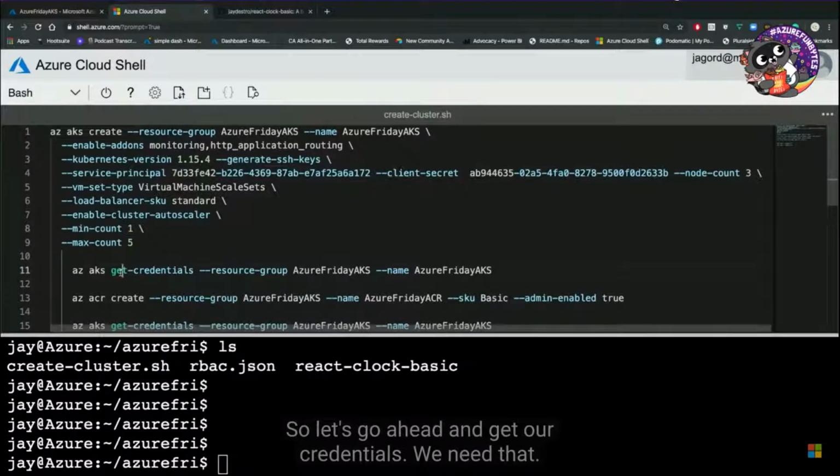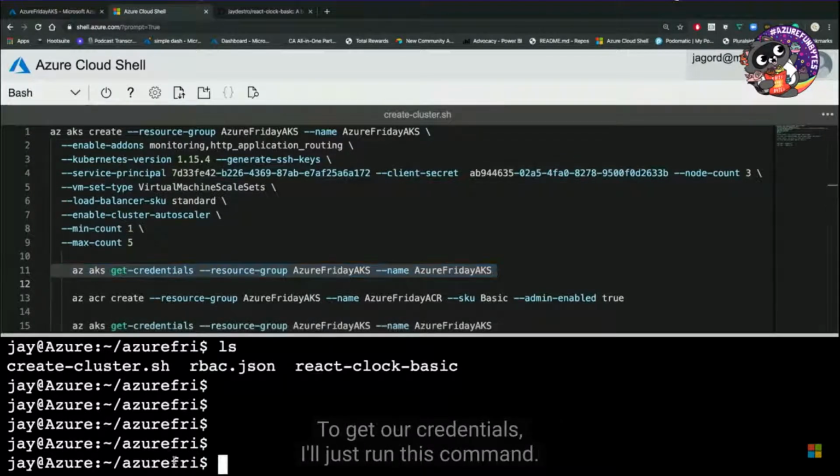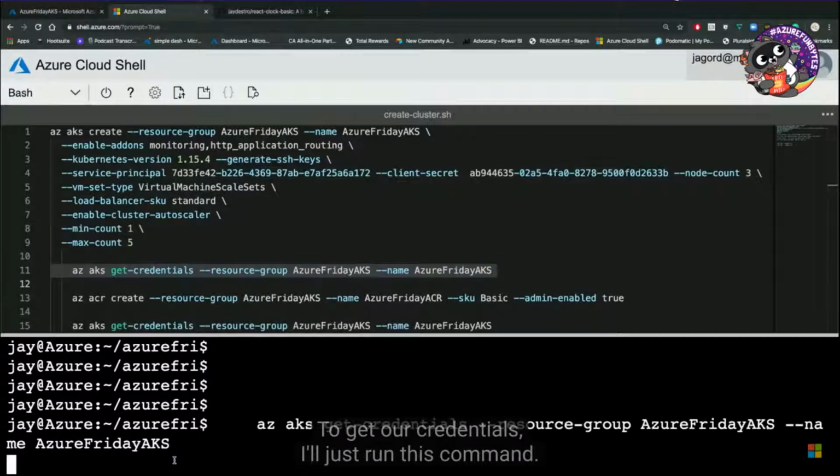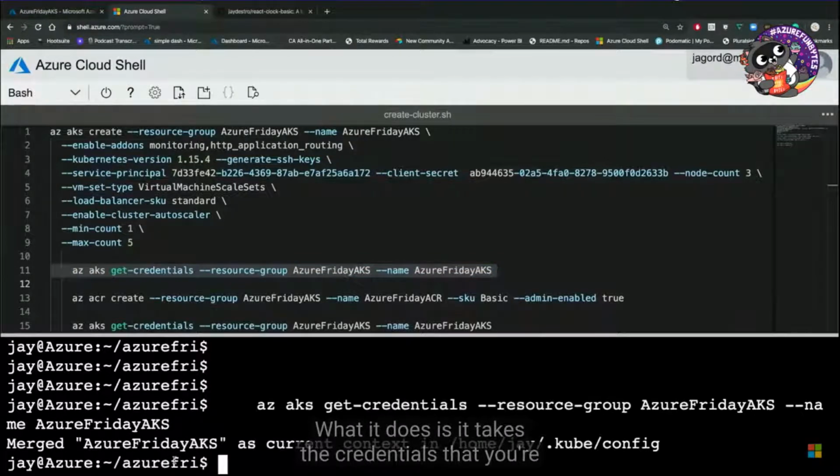So let's go ahead and get our credentials. We need that. And to get our credentials, I'll just run this command. And what it does is it takes the credentials that you're going to need to run kubectl or kubecontrol, whichever your saying is, and make sure that you're able to make changes.